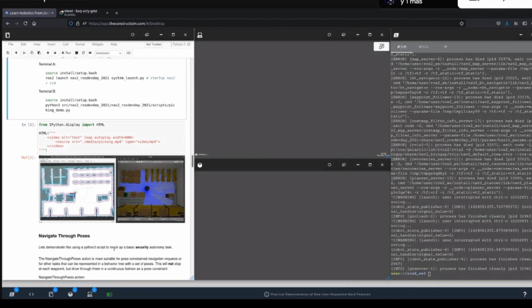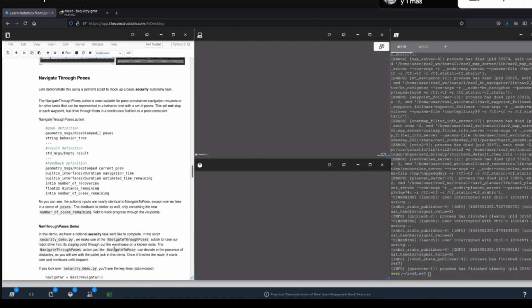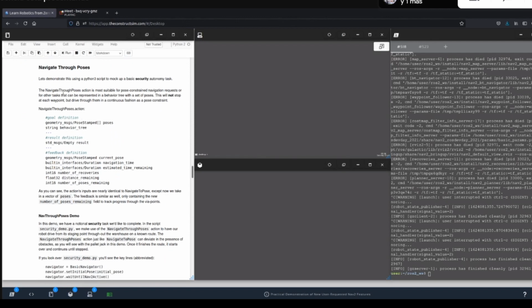Awesome. So we can start now with our second demonstration here, which is this navigate through poses API. If you actually look at our scripts, you're going to see that what we're using is a security autonomy task. If you have a security autonomy task, you don't want your robot to just go to this position, stop, and then go to that position, stop, and go to this position, stop, right? That's kind of useless, right?